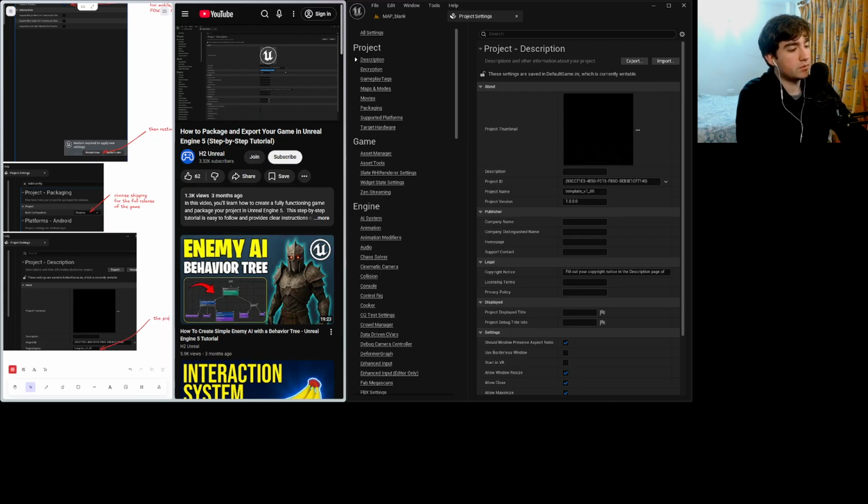Change the project name to Full Rebuild. If you're packaging the full release of your game, you want to set this to true. Next, on the project, click on Description. You want to change your project name to the title of the game you're making. Next, go to Maps and Modes. Here you want to change the game default map to the first.